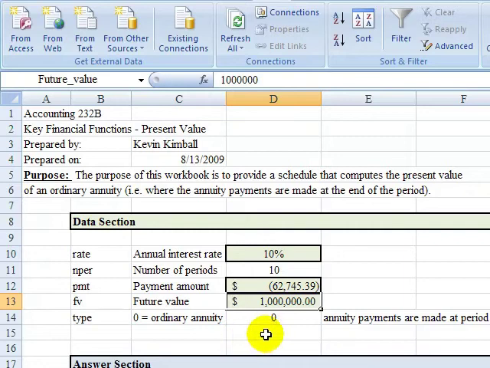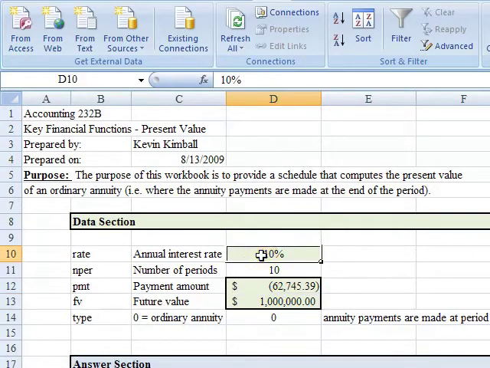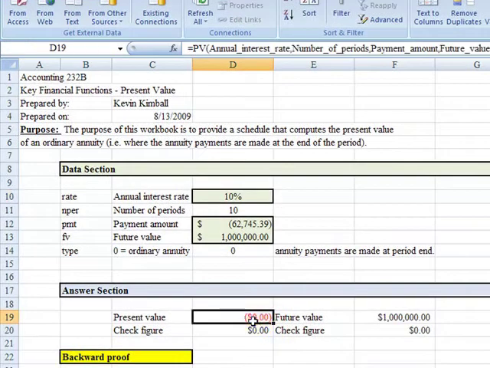One last thing, actually a couple last things. I would like now to show what's called a scenario manager. What a scenario manager does for you, it allows you to look at multiple scenarios at the same time in a report. Let me name this cell here, present value, because I will want to refer to that in my scenario manager.